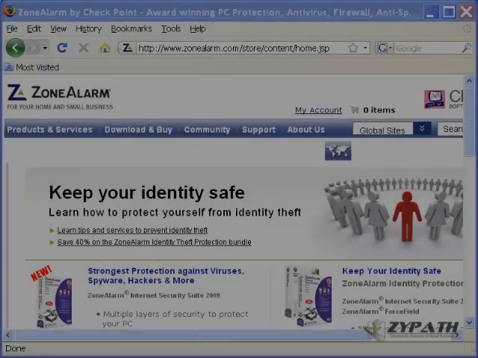Welcome to the ZoneAlarm Firewall Setup. We're going to walk through setting up the ZoneAlarm Firewall.